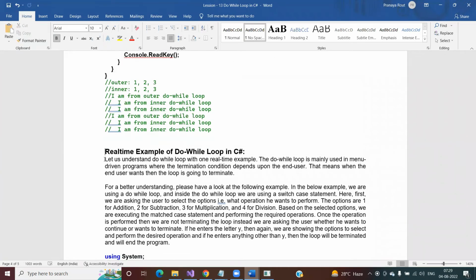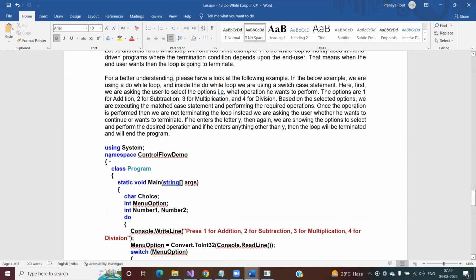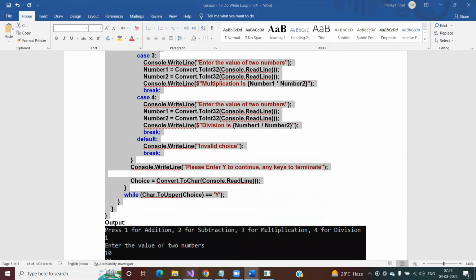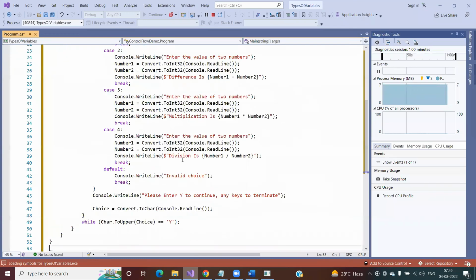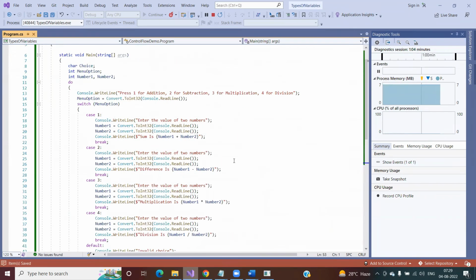Now, as I told you, I will show you one real-time example of do while loop. So let us understand one real-time example. Let me copy paste the code and I will explain there. See, this is a menu-driven program where, based on the user interaction, we are going to perform the operation.